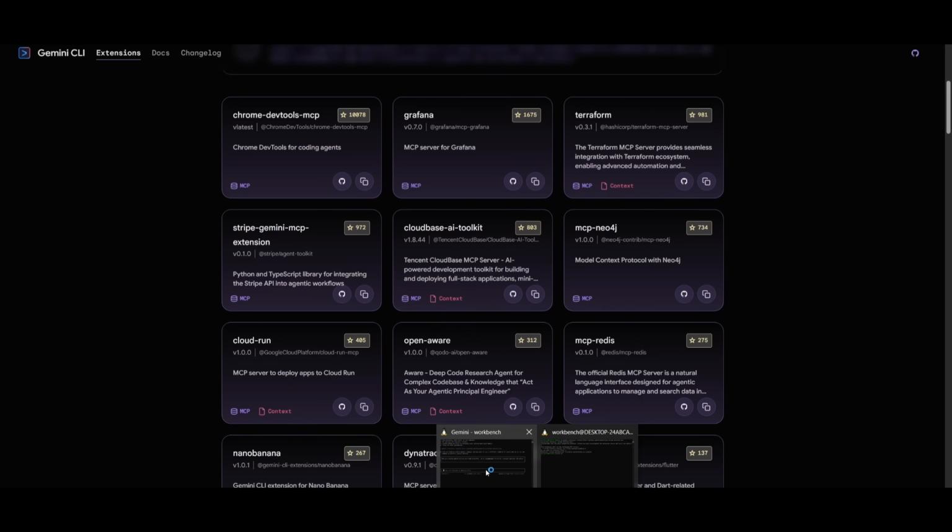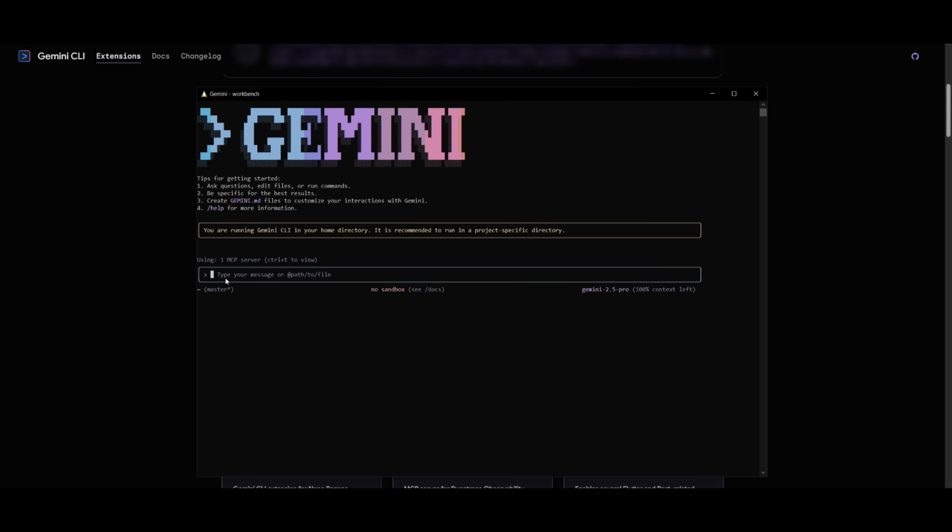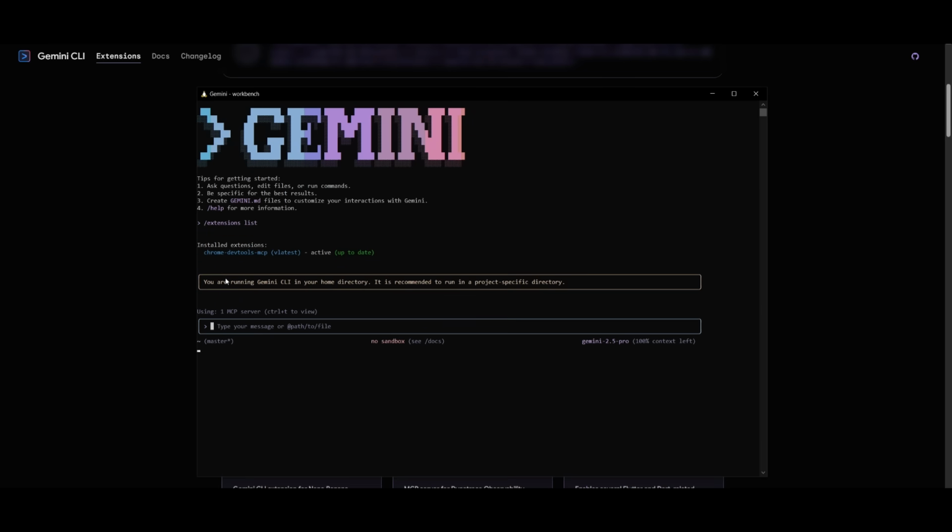Now we can go back into the Gemini terminal. Now what we can do is, within a brand new Gemini terminal, we can simply go ahead and use the extension command, and you're going to be able to list all the active extensions you have. So you can see right now the Chrome DevTools MCP is working and it is active. And you can see that it is actually using one MCP right now.